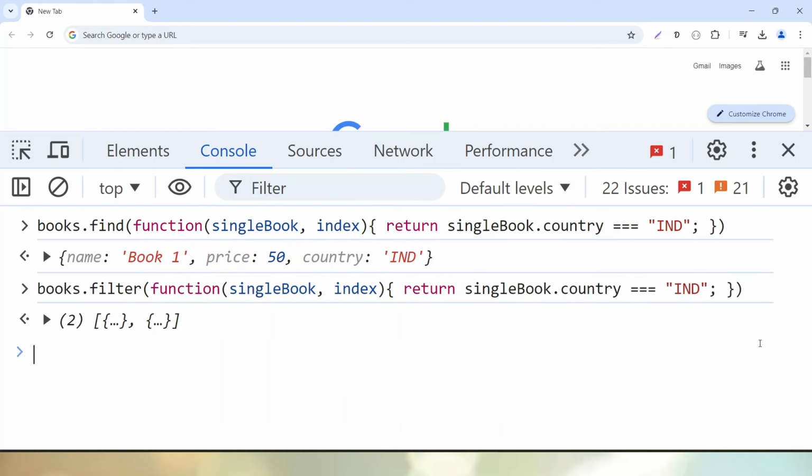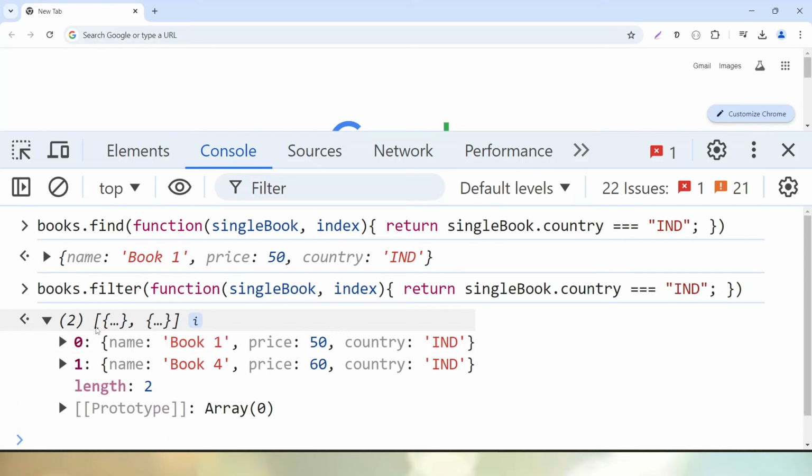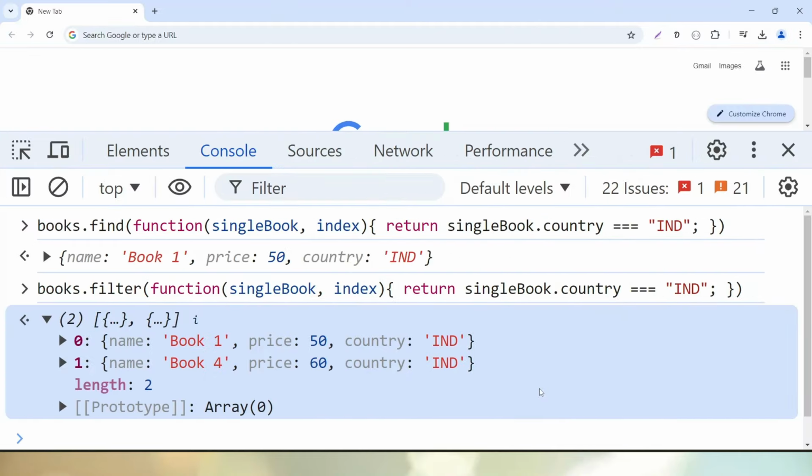Simply, if I hit enter, now you can see that here we have an array of objects, and inside this array we have two objects, and these two books belong to this country, India. Now next we'll discuss one more concept which is similar to this find method, and that is findIndex.